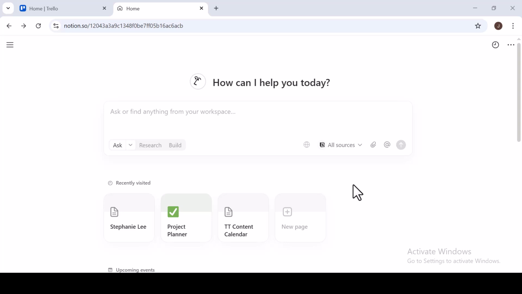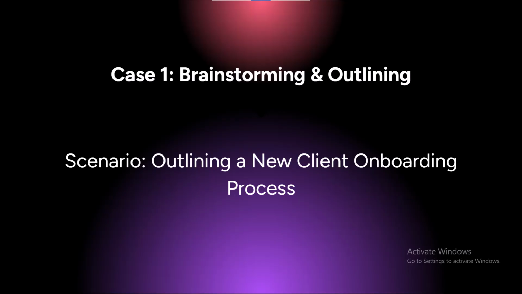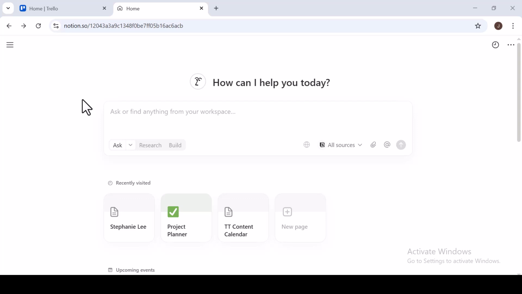Let's start with a practical deep dive into Notion's AI. Its features are built right into the platform, making it feel like a seamless part of your workflow. Our first use case, outlining a new client onboarding process. Instead of spending time manually outlining a project plan, you can simply use Notion's AI. I'll provide a clear prompt.